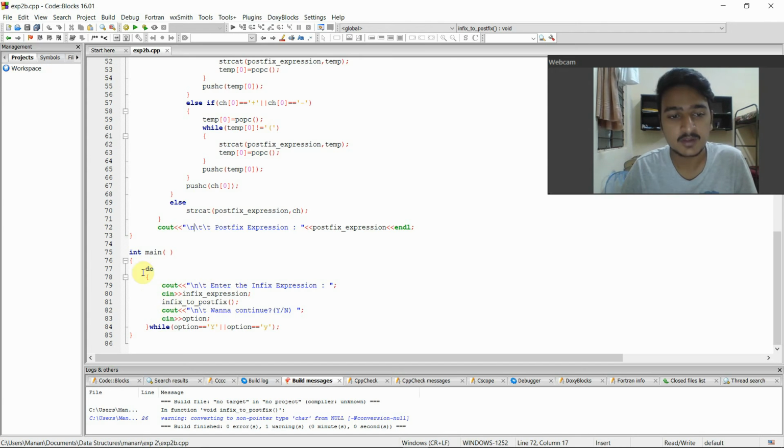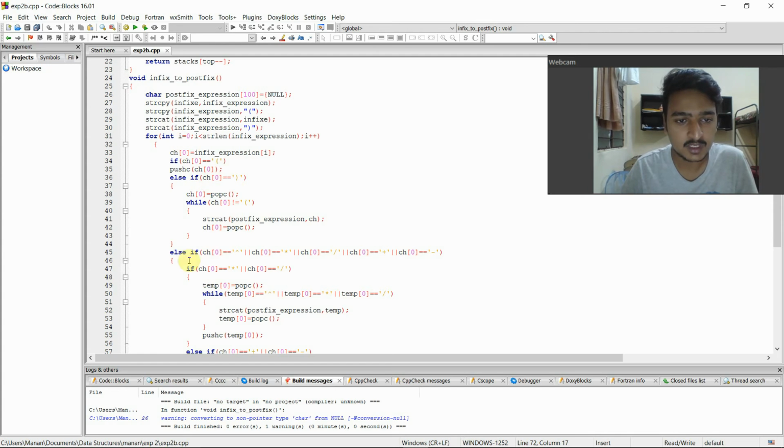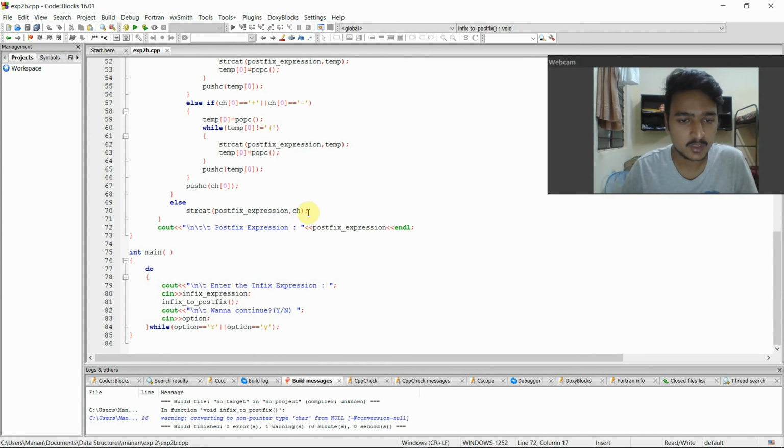We are using a do while loop for the convenience of the user, that is to run the function again and again. We call the infix to postfix function, and it will perform the function again as per the user's command. If the user wants to check more infix expressions, he can continue. We have an option. So now we are going to run the program.